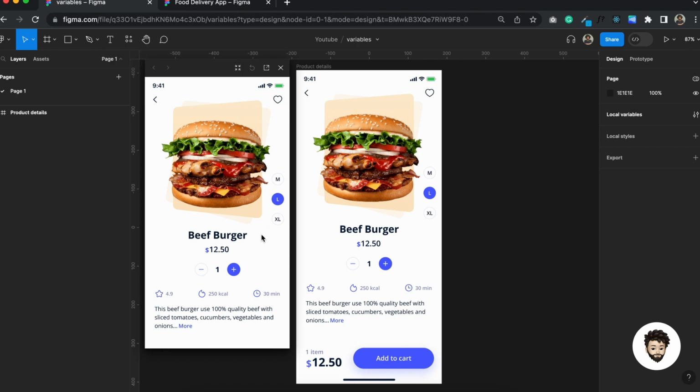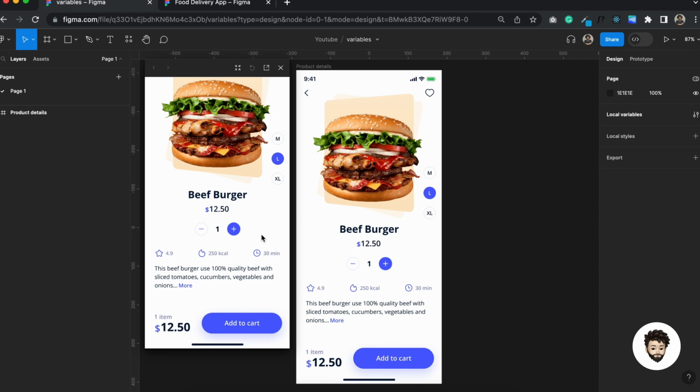Alright, cool. So let me first demonstrate what we are gonna do. So in this design, as you can see, we have price of burgers, we have the number value, we have some buttons, we have descriptions and other things. Over here we have total price and item added, all this stuff.